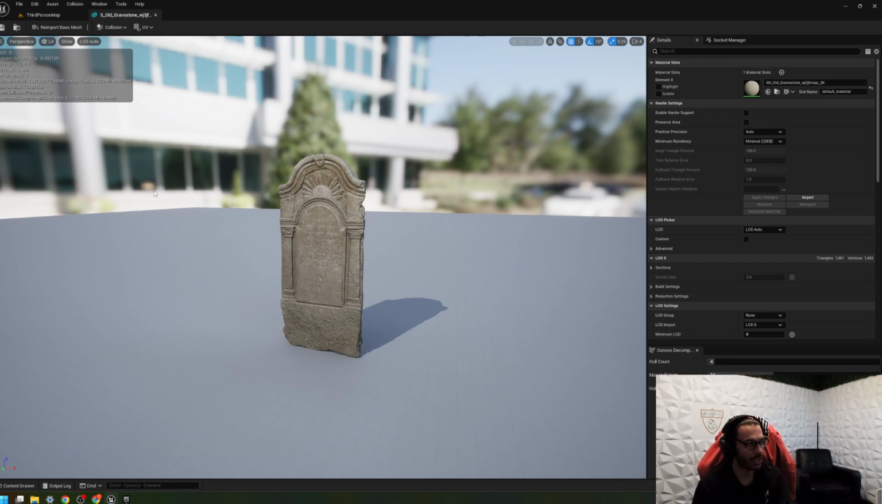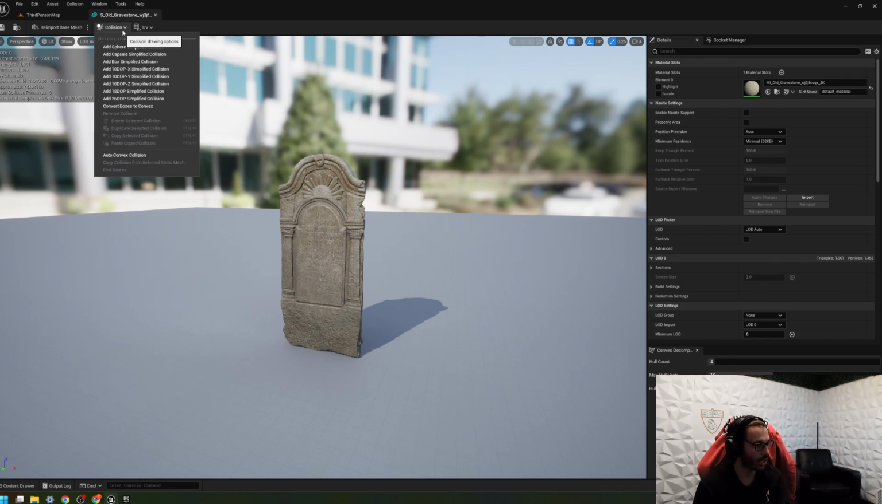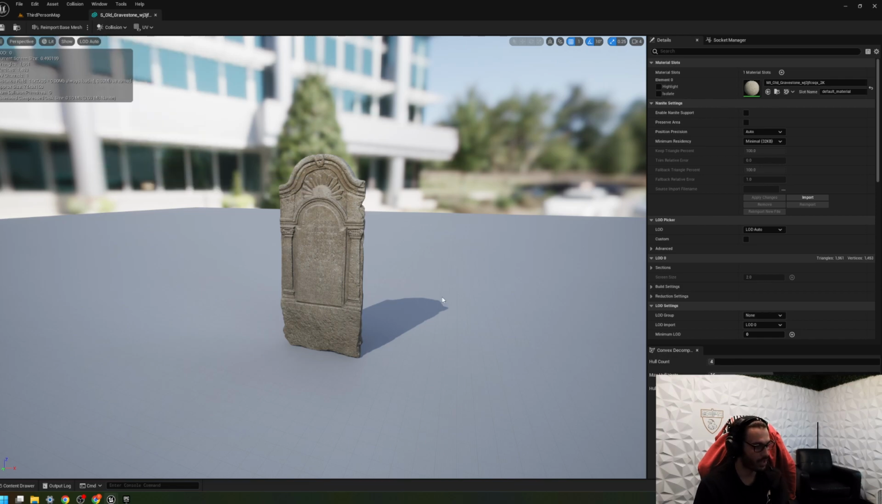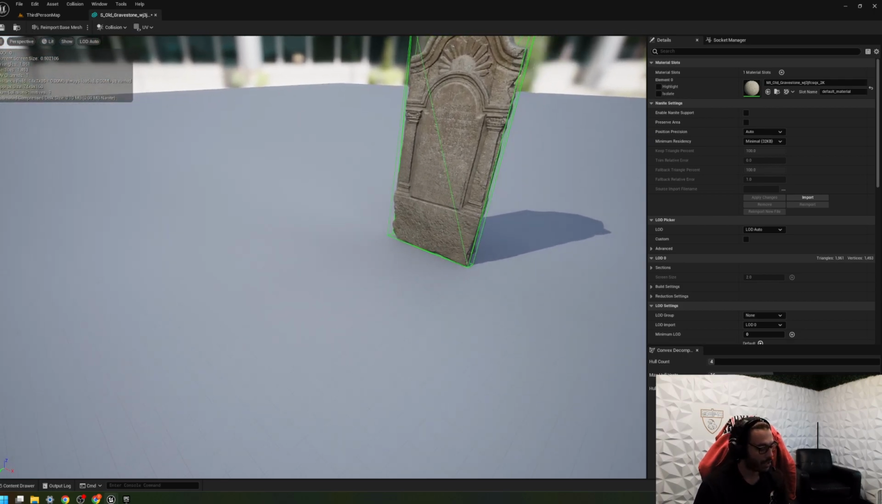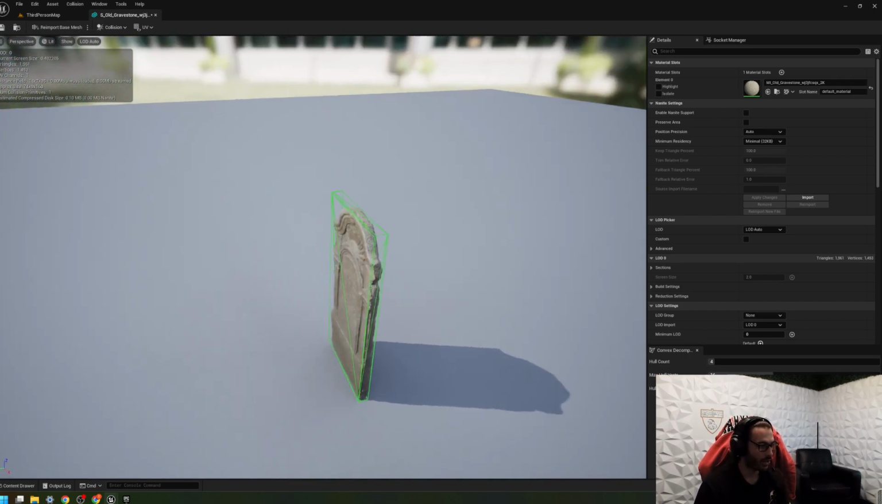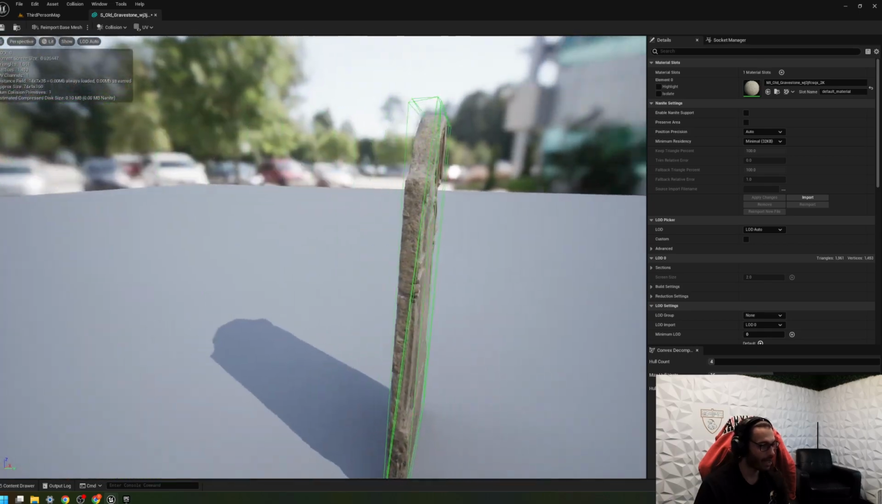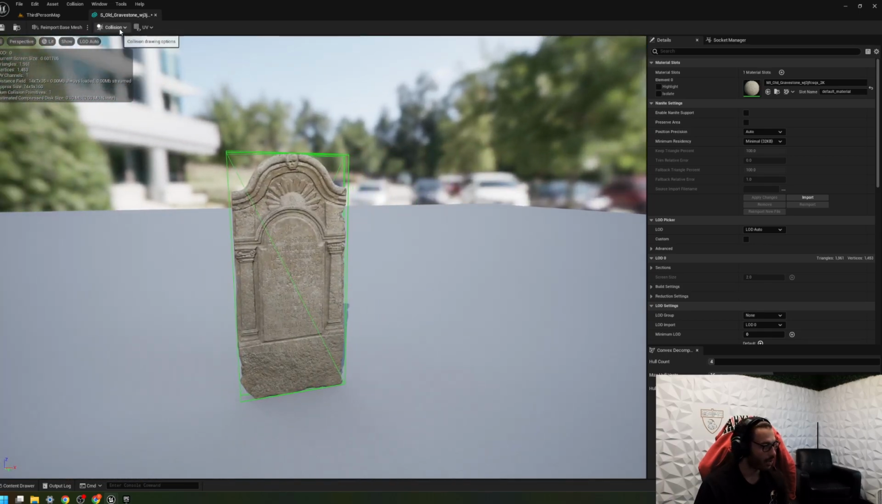To add collisions to this, you're going to come up here to collisions. You're going to click here, and you're going to click auto convex collisions. This creates a collision algorithm, which simply gives this a very nice collision map that you can then apply. You can also add your own collisions here. Let's say you wanted this to have the collision of a box. You could do that as well, and now it has a box collision mapping, as you can see. If you wanted to do sphere, for example, you could also add that as well.